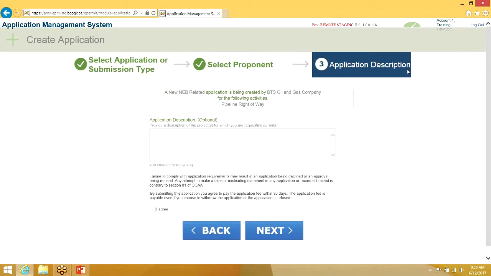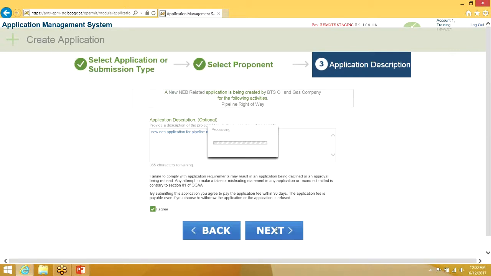And then the third step is providing an application description. So here you get a quick summary of what you've selected so far. So in this case, I've selected new NEB related application for this proponent, and I've selected the pipeline right of way as my activity. And just a quick description here. And then I'm going to select the I agree for the application disclaimer and click next.